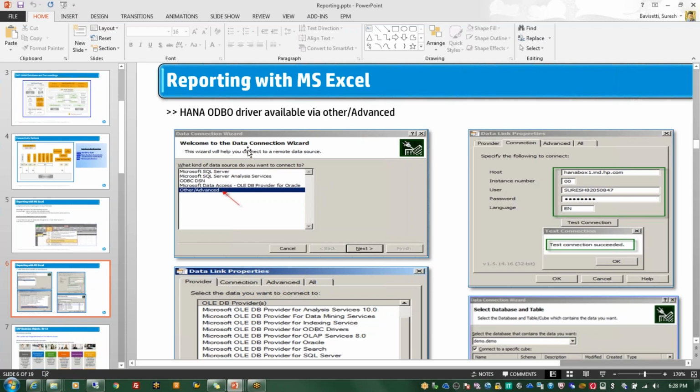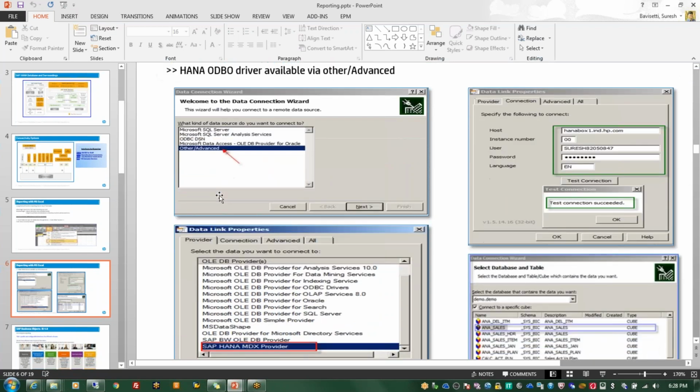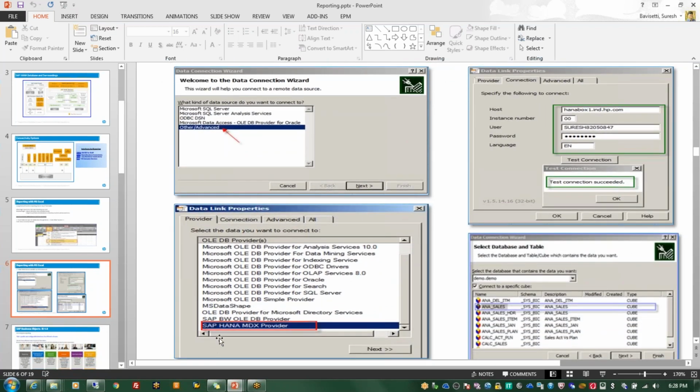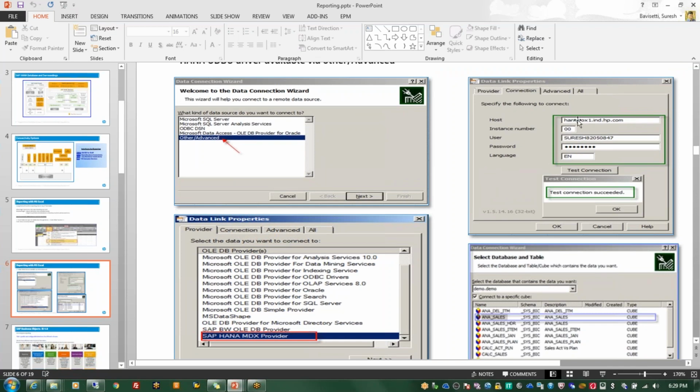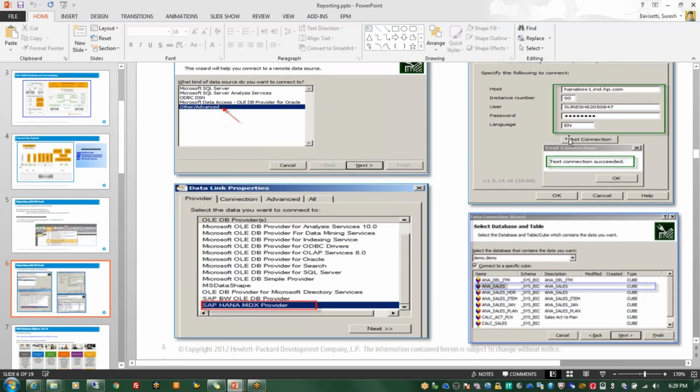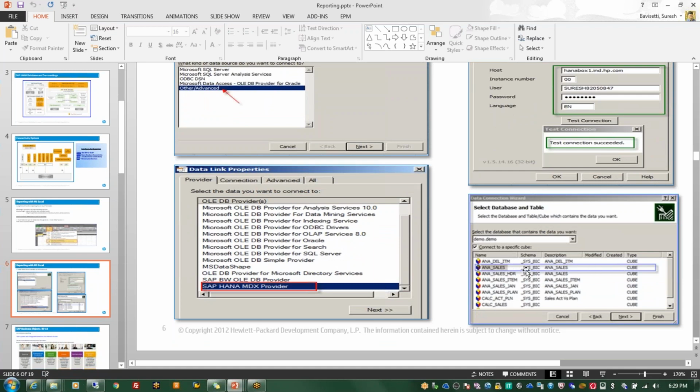Once I click on that data connection wizard, I can see the other and advanced options. When I click on this one, in the very next screen I can see the SAP HANA MDX provider. When I click this MDX provider, immediately it will ask for the connection details. Here we give our SAP host, port, user and password, then do our test connection. Once it is successful, we can see our analytical views and calculation views in this fashion.